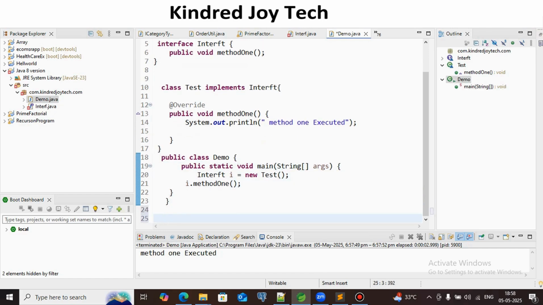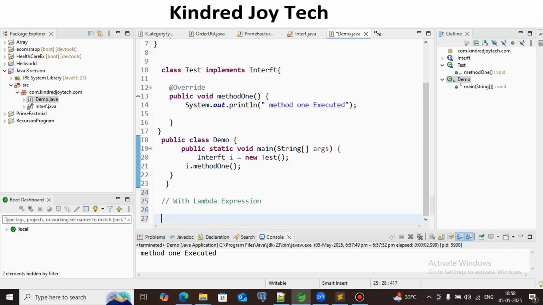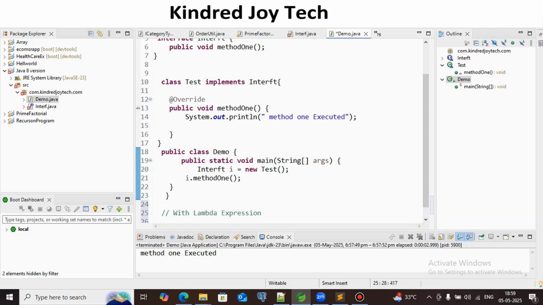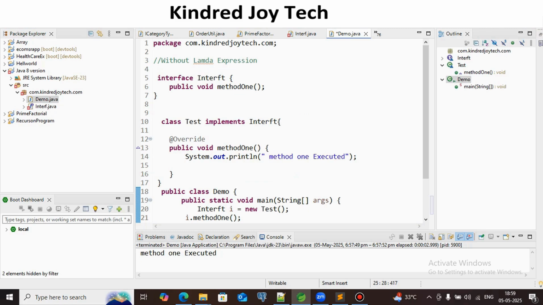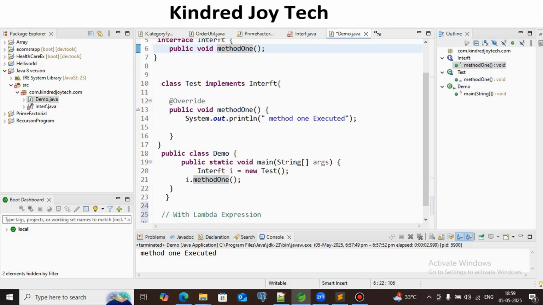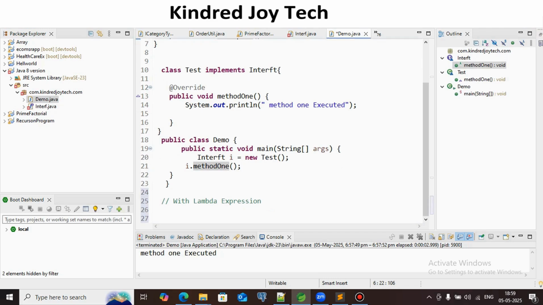But this is a lot of code to write. Now you will see it with a lambda expression. You will see how much shorter the code is. Here the interface is already there, with one abstract method: public void method one. How are we writing this with the lambda expression?